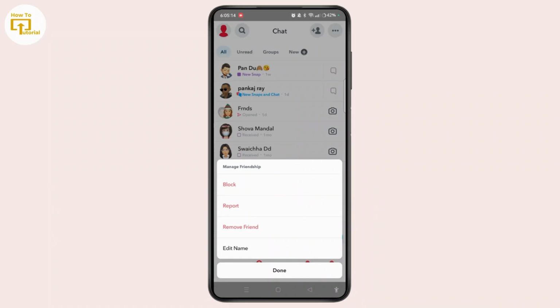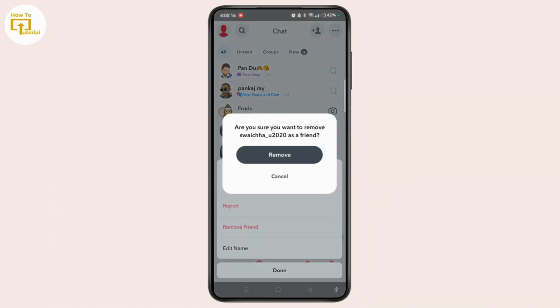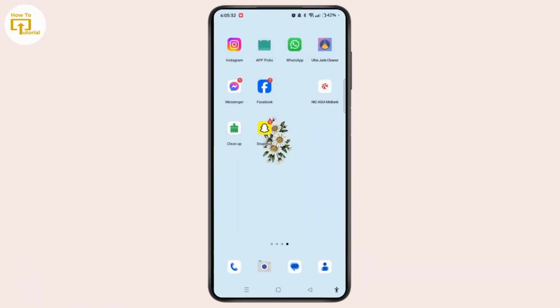So in order to unfriend, you can select remove friend option. So if you are confirmed that you want to remove this user as a friend on your Snapchat, you can select the remove button and they will be automatically unfriended from Snapchat. So that is how we unfriend someone on Snapchat.